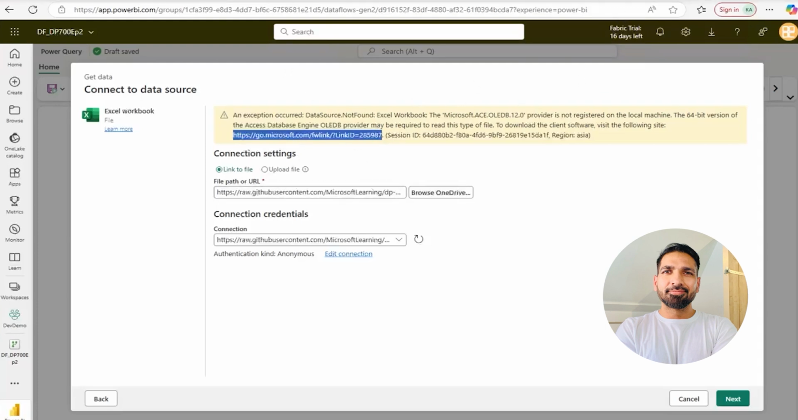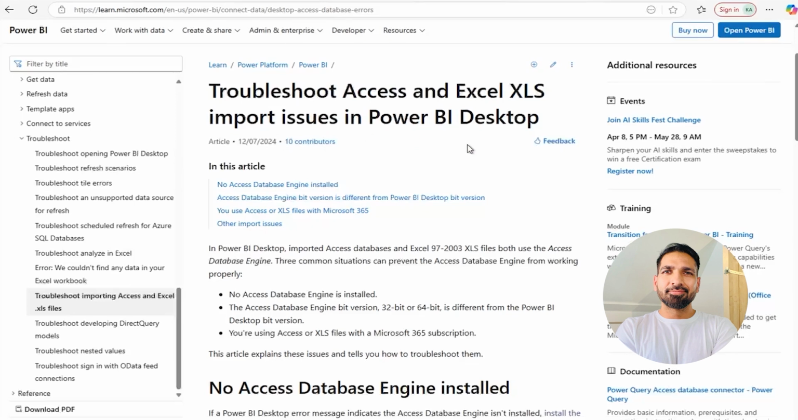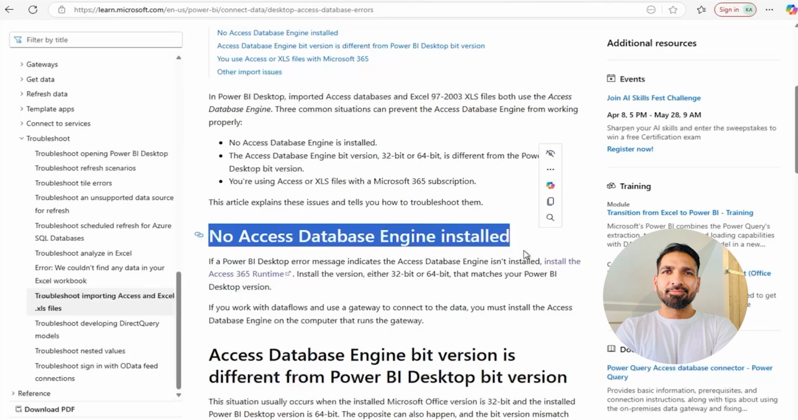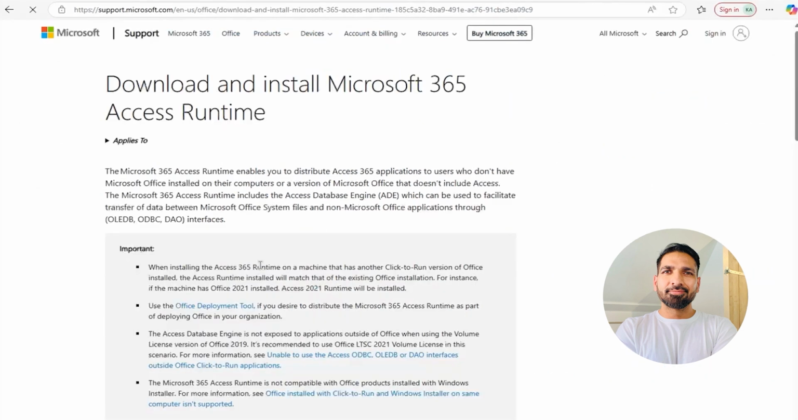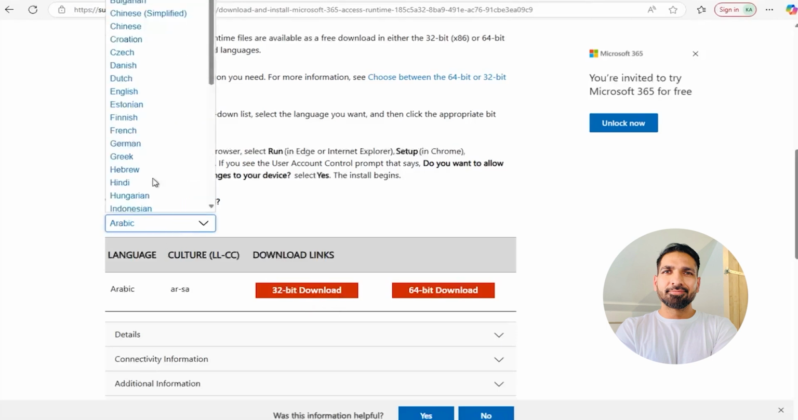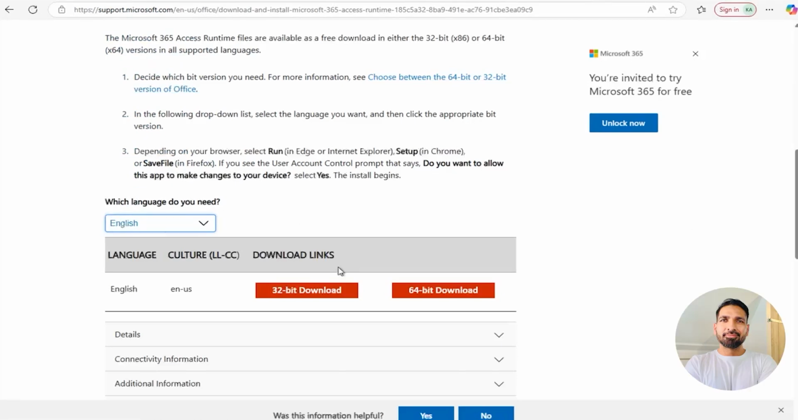Once you go over there, then you would come over here. This website, how to troubleshoot Access and Excel XLS import issues in Power BI Desktop. Then you have to come on this one, no Access Database Engine installed. So you need to click over here, and over here, if you come down, you have to install a 64-bit, if your Power BI Desktop application is 64-bit and your Office is also 64-bit, otherwise you may go to 32-bit. But do remember that you need to change the language over here as well, like I did English over here.